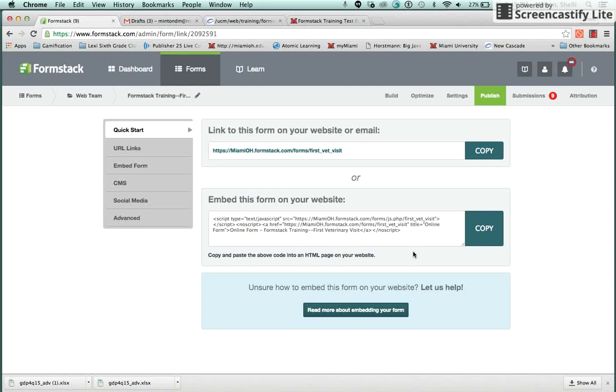This video will provide an overview of the functions of the Publish tab. Formstack automatically saves and publishes all forms. You do not have to do anything special to make your forms live. What you will have to do is provide your users with a way to get to your form.